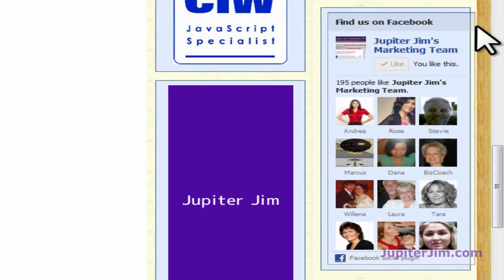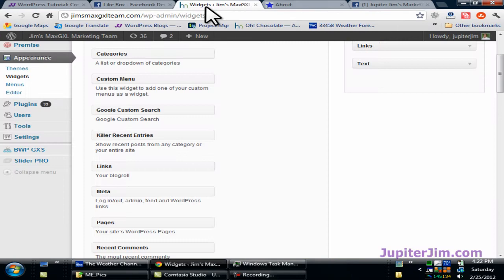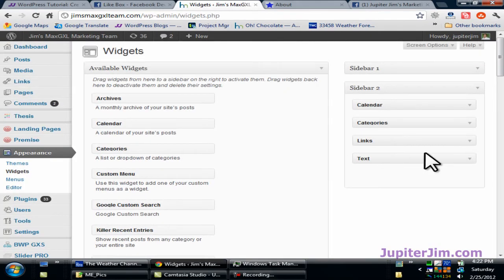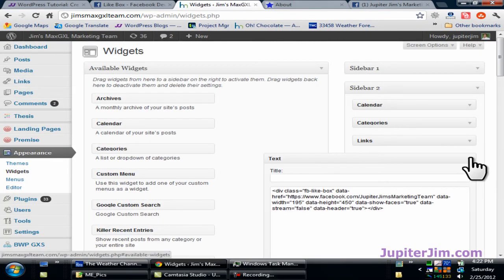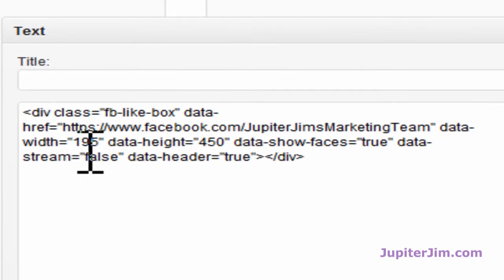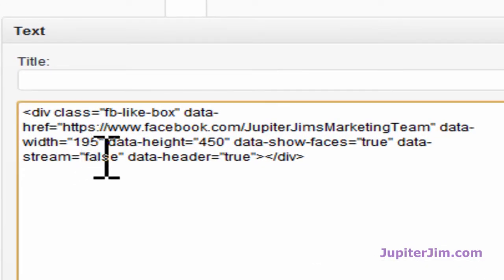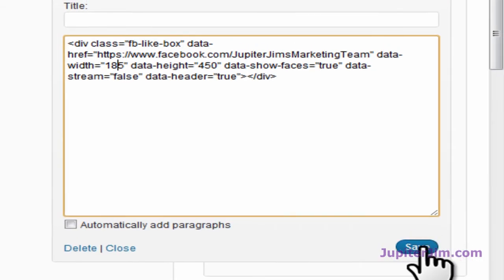Now you can see it's a little tiny bit big. Let me show you how to tweak that just a little bit. I'm going to go back to the dashboard here. A couple of ways you can tweak it. You can go right in here and tweak it. It's 195. Maybe I'm going to make it 185. That may or may not work. Scroll down here, click Save.